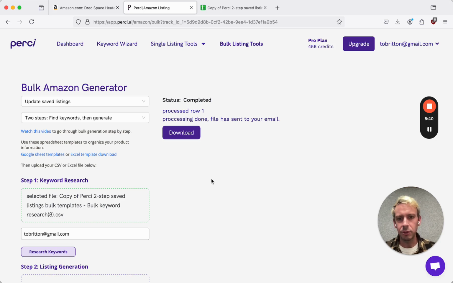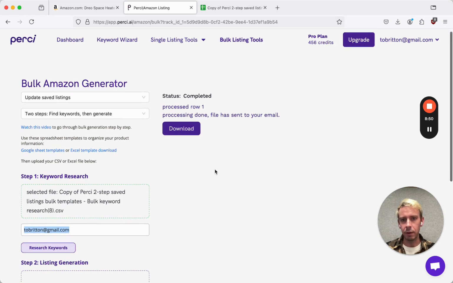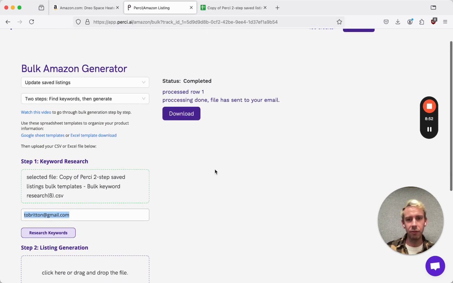Okay, our keyword research is done. If you want to download a spreadsheet of all of your keywords, you can click download here. You'll also get an email to your email address, whatever's put here. As a side note, if all you're doing is finding keywords, maybe you're a PPC team or you're trying to just do keyword research alone, you can just do this one step and then you're finished. You can grab all the organized keyword research and off you go.